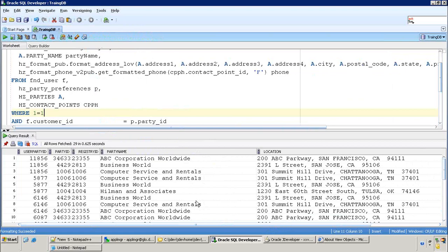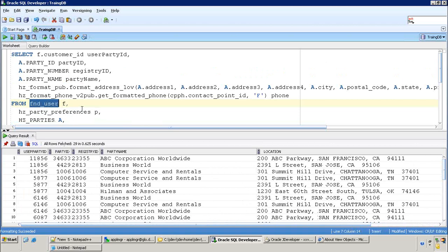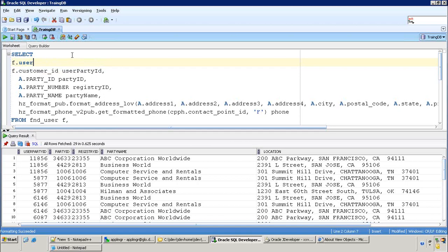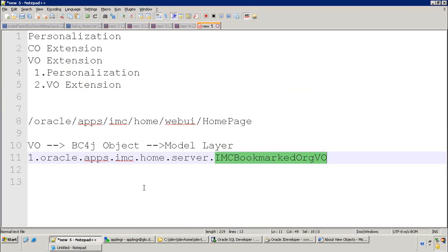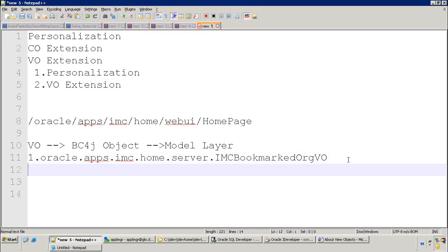Now, what we want to do is, observe here, we have the attendee user table as well as the interest party table also. Let us say I want to show my username. Assume that this is the requirement: to add an extra column, the username, in the existing field. So now our query is ready, right? The process involved is, first of all, we have to identify the VBO.